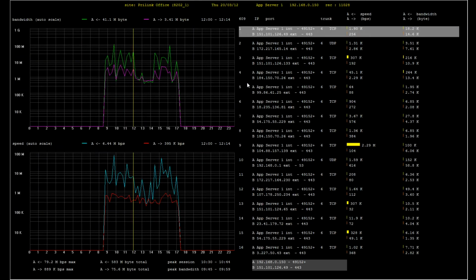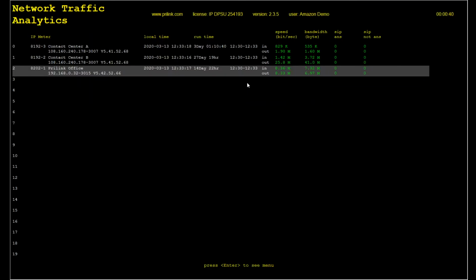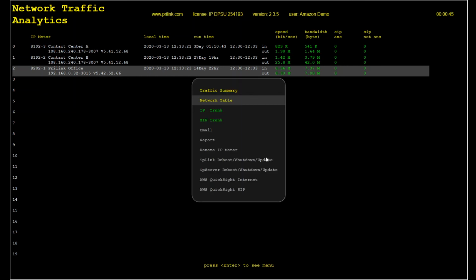A second use of the network table is to configure our QuickSight dashboard. As seen in a companion video, the QuickSight dashboard includes analytics for the top IP address over the last month, plus 2 additional IP addresses selected by the user. To configure which IP addresses will be shown, we select AWS QuickSight Internet from the main screen menu.